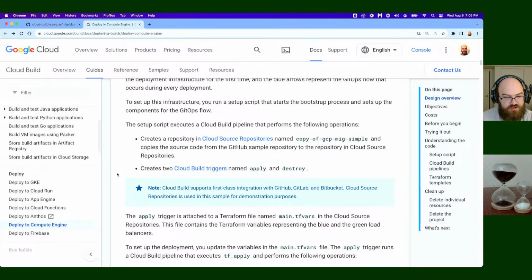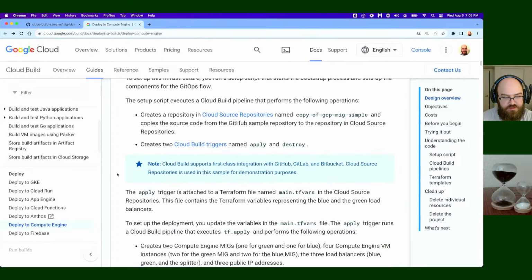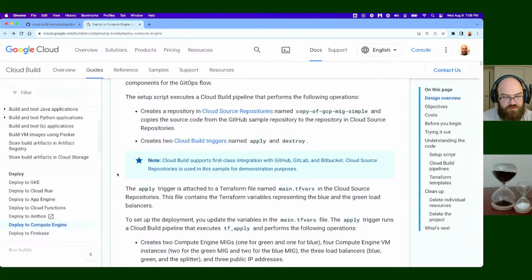The apply trigger is attached to a Terraform file named main.tfvars in the Cloud Source Repositories. This file contains the Terraform variables representing the blue and green load balancers. To set up the deployment, you update the variables in the main.tfvars file. The apply trigger runs a Cloud Build pipeline that executes tf-apply and performs the following operations.